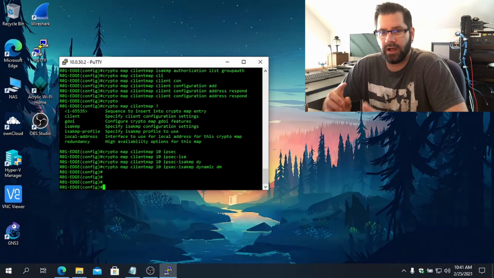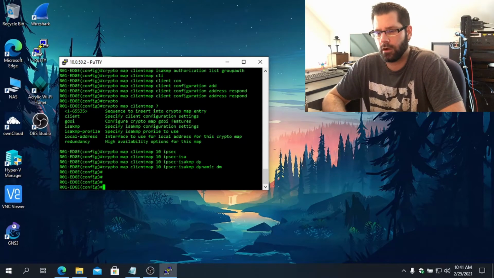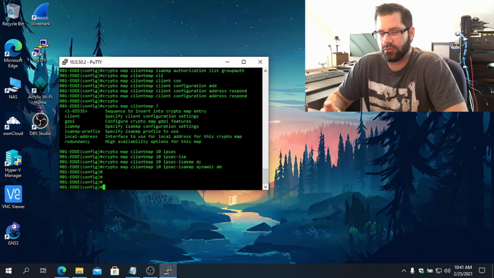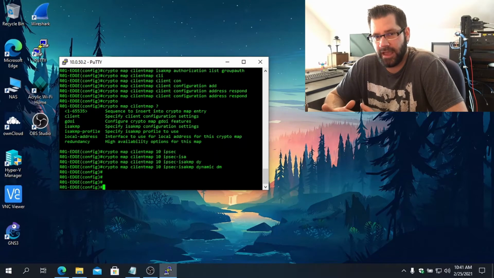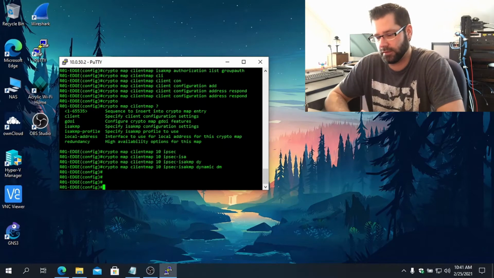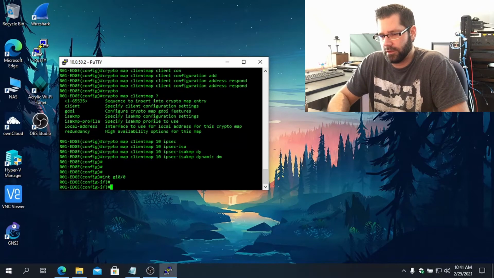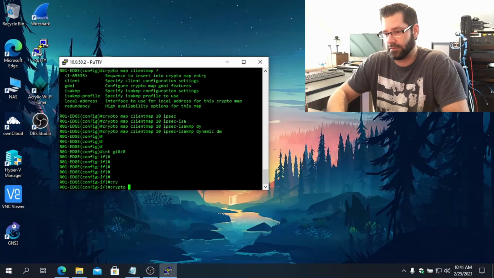we need to apply this crypto map to the interface for our WAN connection. And we need to create that access list to define our interesting traffic. And we also need to modify the access control list for NAT so that way that interesting traffic doesn't end up being translated. So gig 0 is the interface that I'll apply this crypto map.